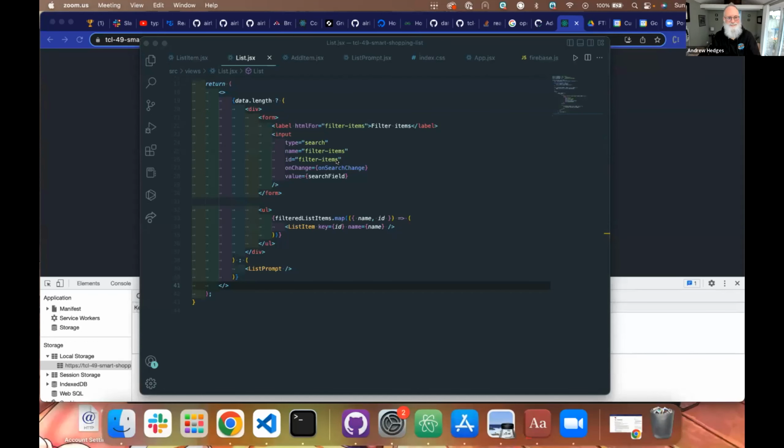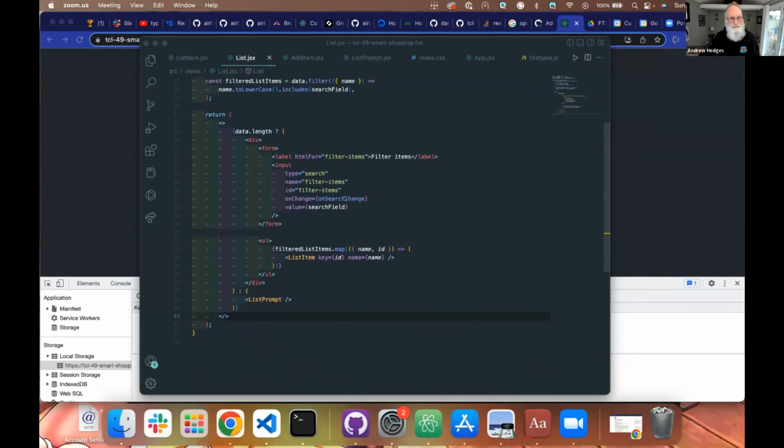So I'll share my screen again. You would think I use Zoom every day. Okay. So this is what we have. Basically what we try to do is look at what we have in the data. If there's anything inside of that, then we return the list and the filter form. If there's anything inside of the array, that means that somebody has added stuff to their list, so we just conditionally render that here.